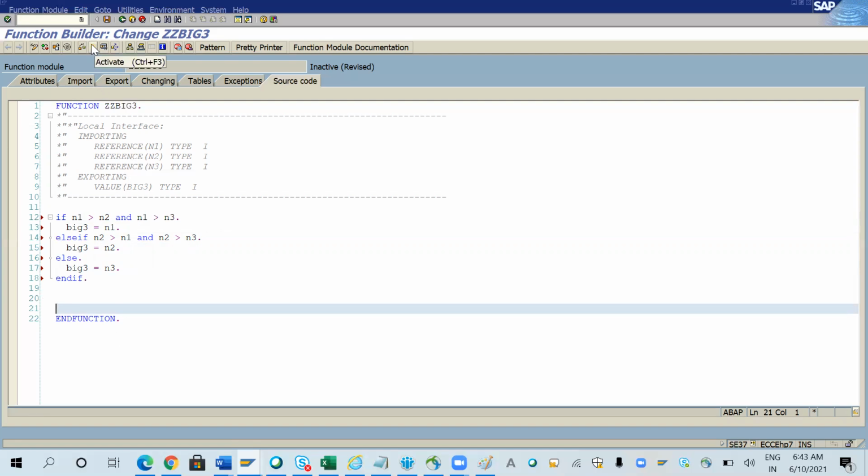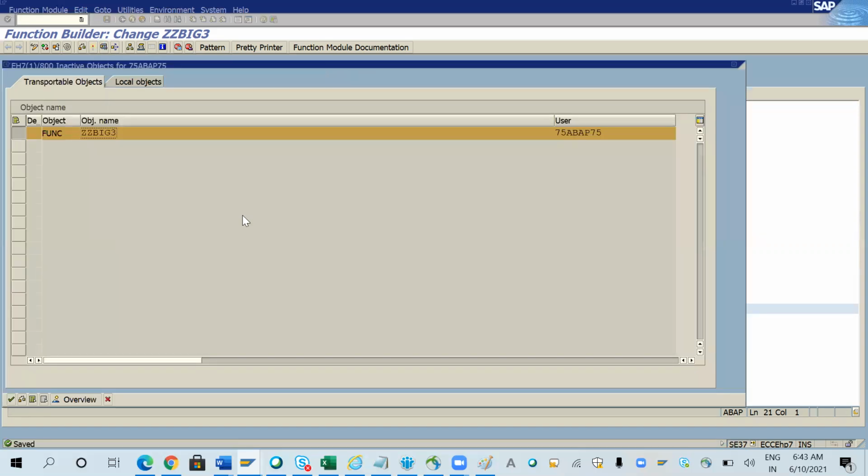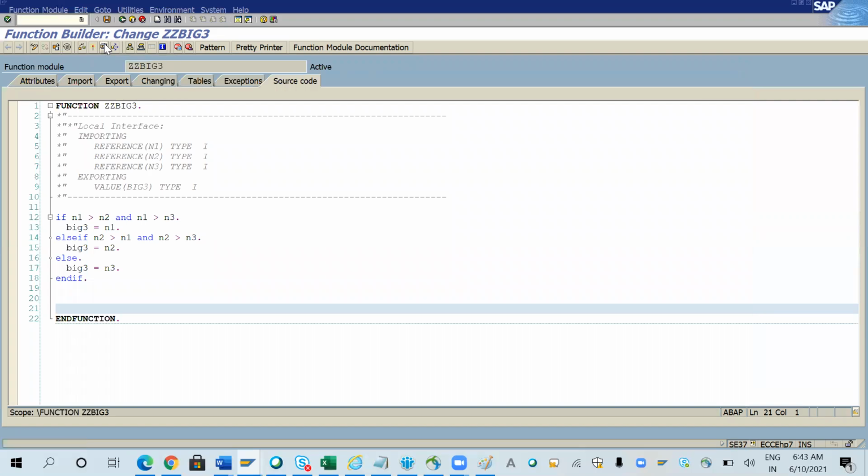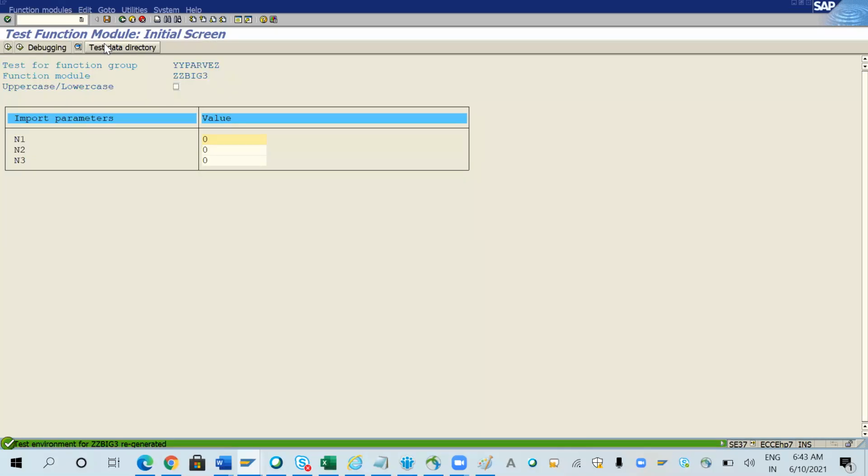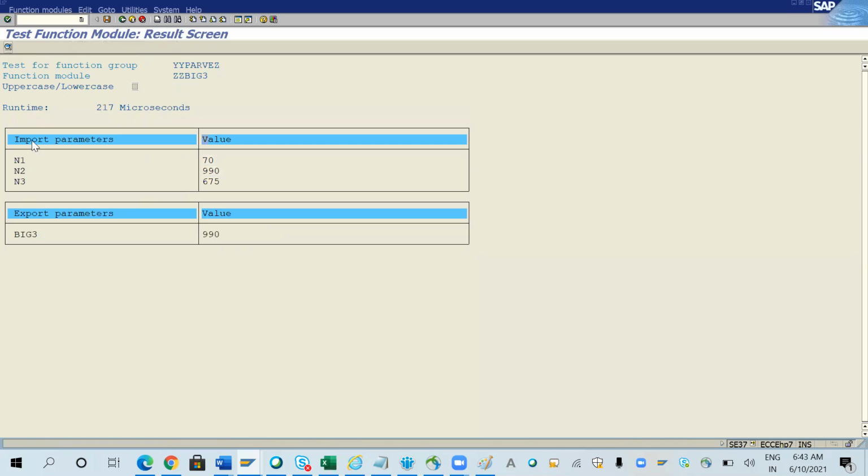So go ahead and try to activate our function module. And you can execute this function module. You can give any three numbers as the input. So 700, 990, 675. So we are giving three numbers here, right? And when you try to execute, these are the import parameters to the function module, and this is the export parameter. Big 3 is the export parameter.